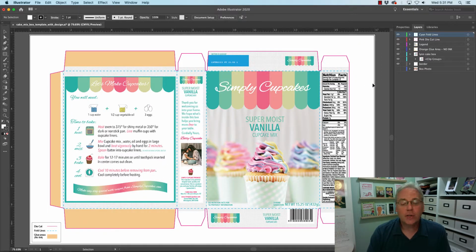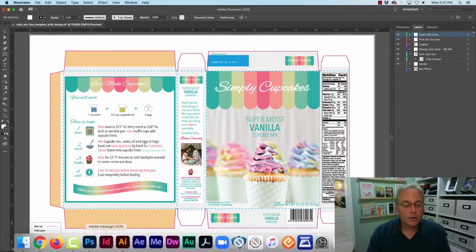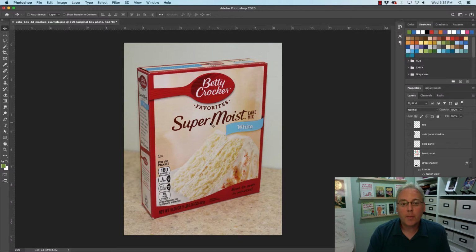So once you have this done in Illustrator, all you need to do is hop over to Photoshop, and you can see in Photoshop I have taken a photograph of my box just sitting on my desk, and you want to have kind of a front 3/4 view of your box so you can see three sides, the side here, the top, and mostly the front is what you want.